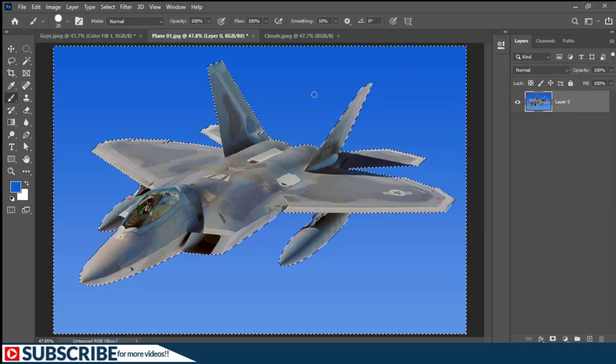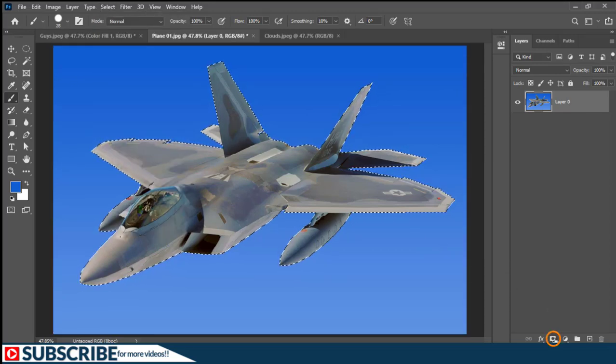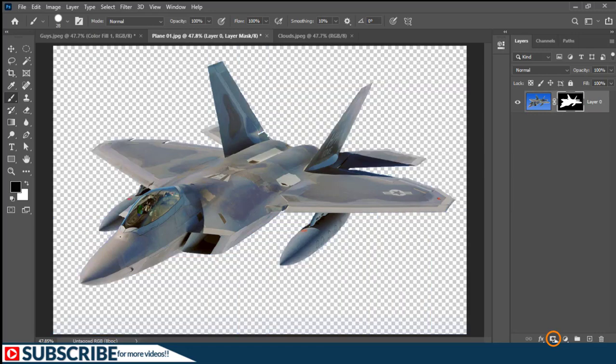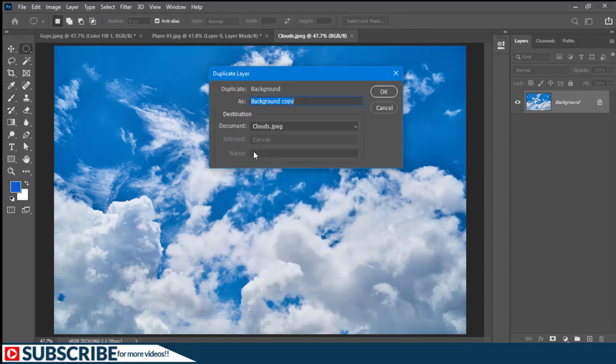And since we started by selecting the background, I will now go to select and then choose inverse. Now I'm going to go here on the layers panel and click on this button to add a layer mask to it. To bring the clouds, I'm going to switch to this document, make sure I have my marquee tool selected, anyone will do. Then I'll just right click and choose duplicate layer. And I'll just give the name as clouds. And then under the destination, I'll choose the document with the fighter jet and say OK.